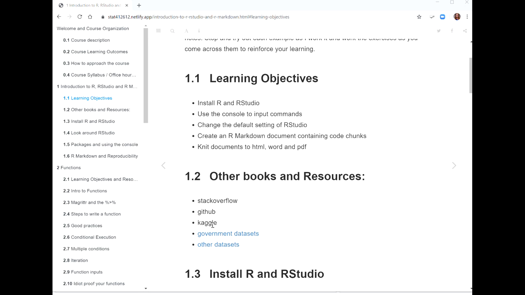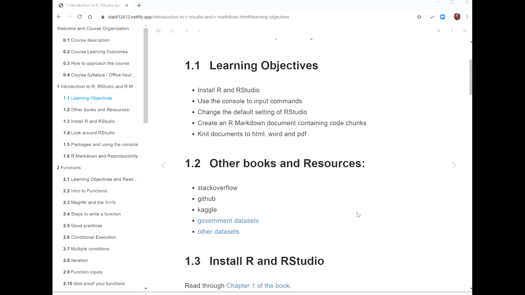Now, in terms of data sets, because you're going to want a data set for your projects, you can look at Kaggle. You can also follow this link to look at government data sets that are available on the internet. And here's a link to some other data sets that includes the government link, but also some others that you might want to use.